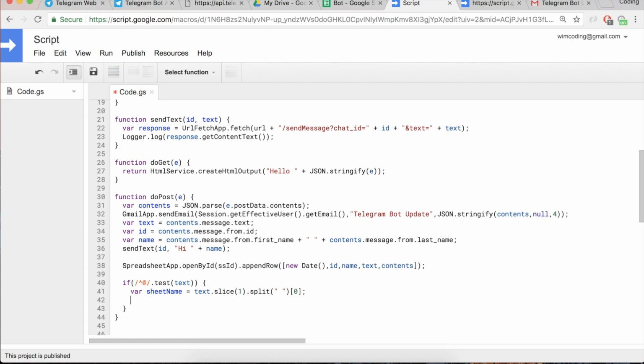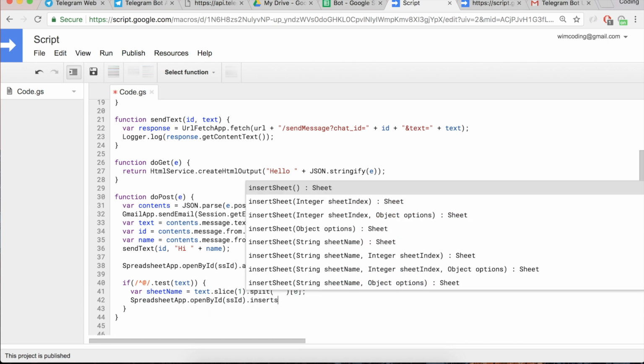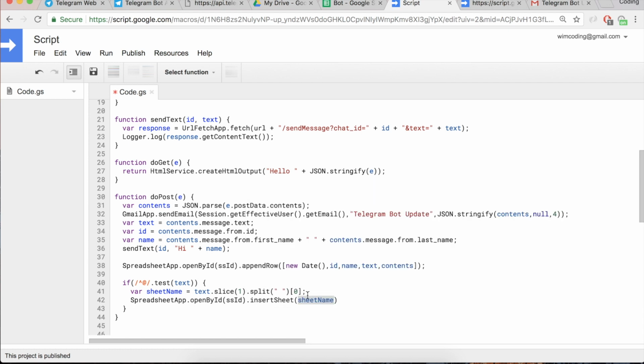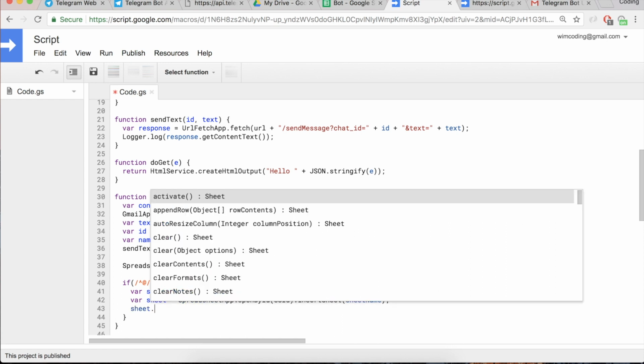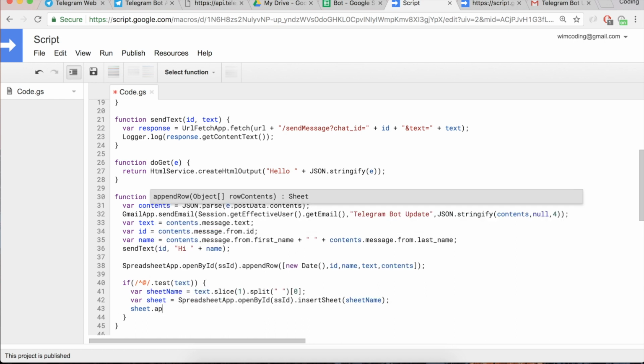So how do we create a new sheet? Well, it looks a bit similar to what we have here. We get our spreadsheet object, and we can insert a sheet, and you can see that it takes sheet name as an input. That's already nice. Then we can save this under the variable sheet, and now we can work with this sheet. So we can append a row like we did before. We can just copy this here. I don't like the contents, it's a bit messy, so I leave it out here.